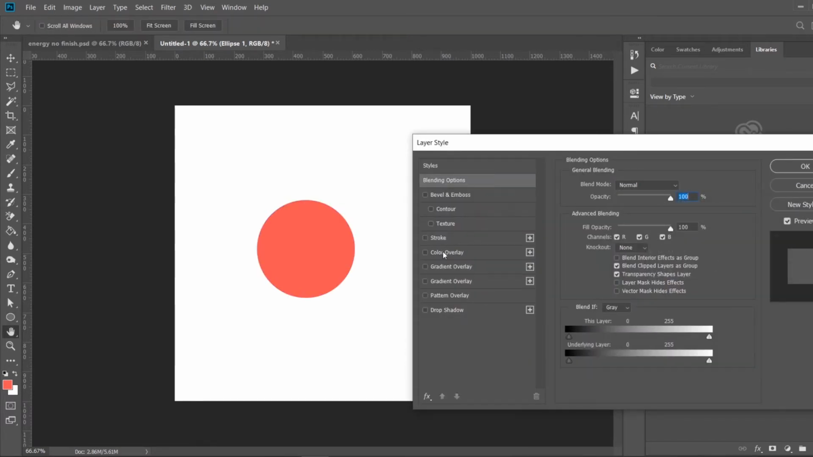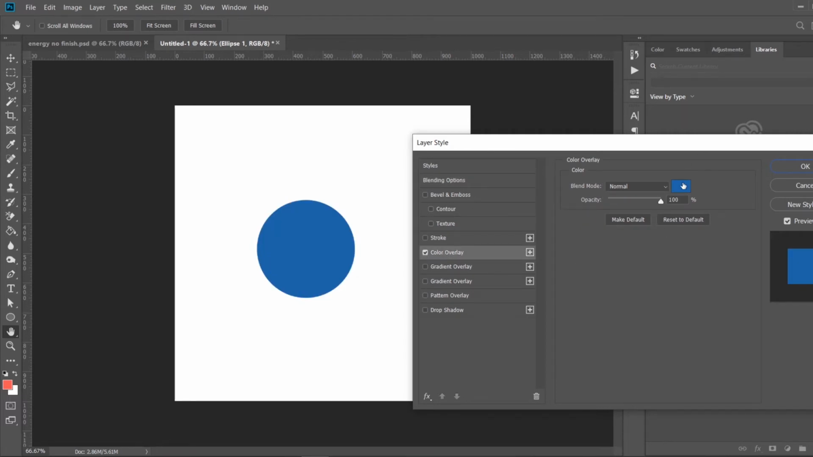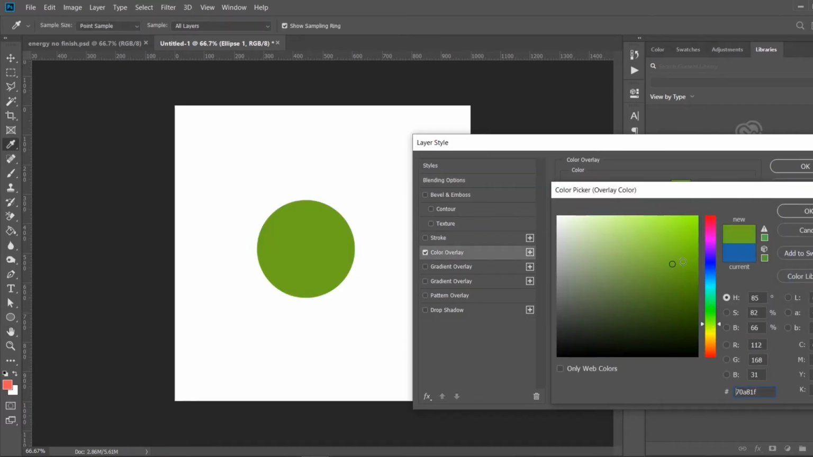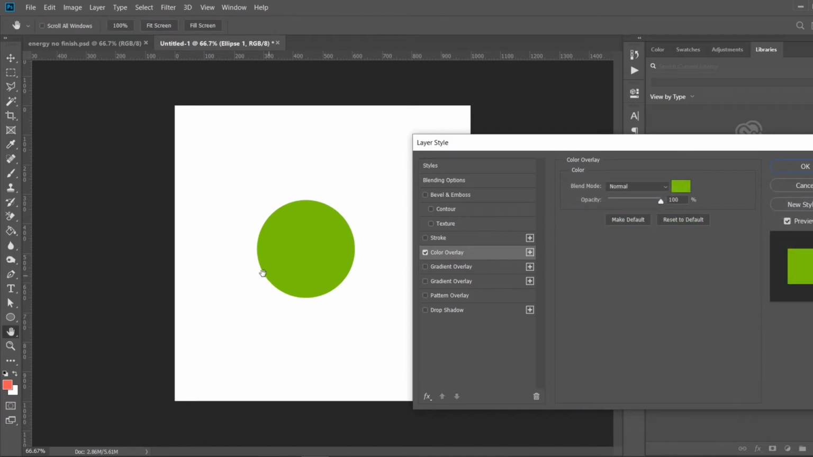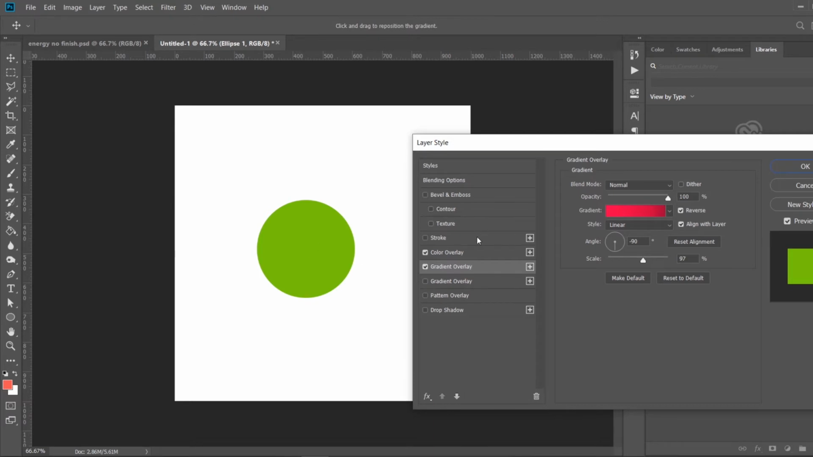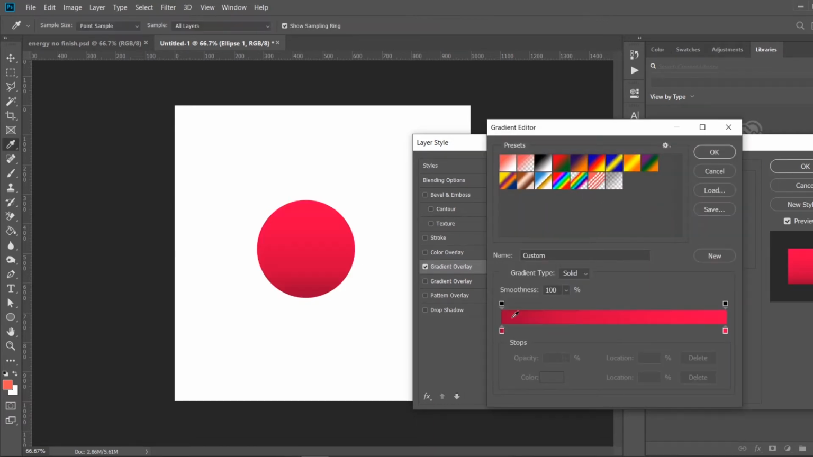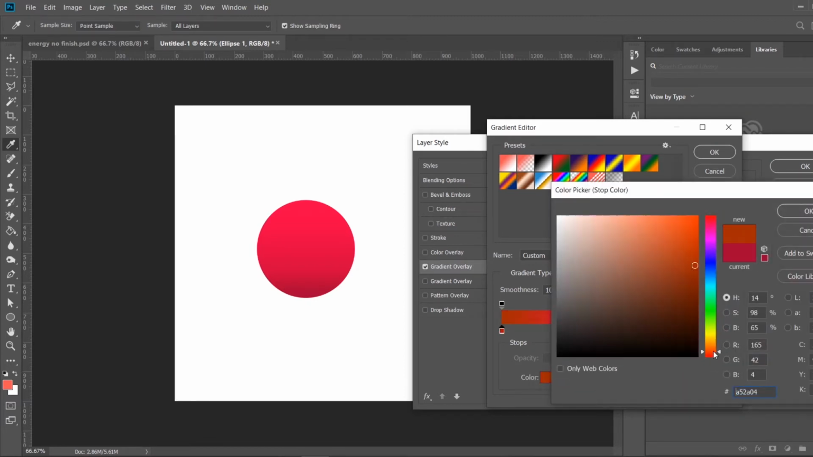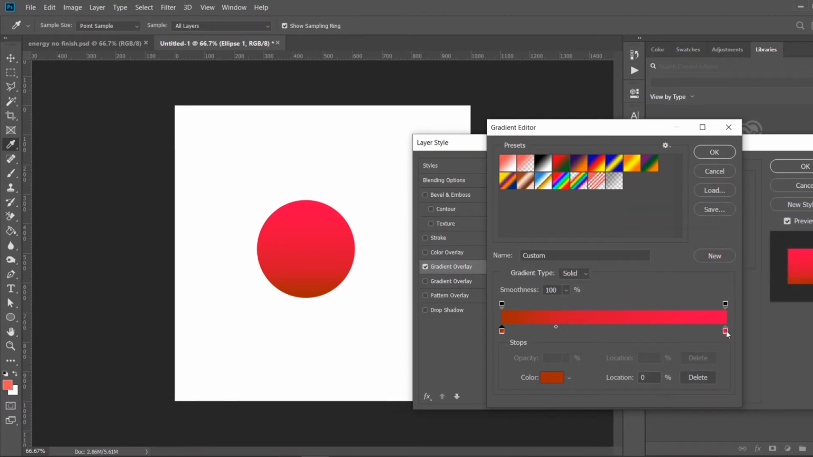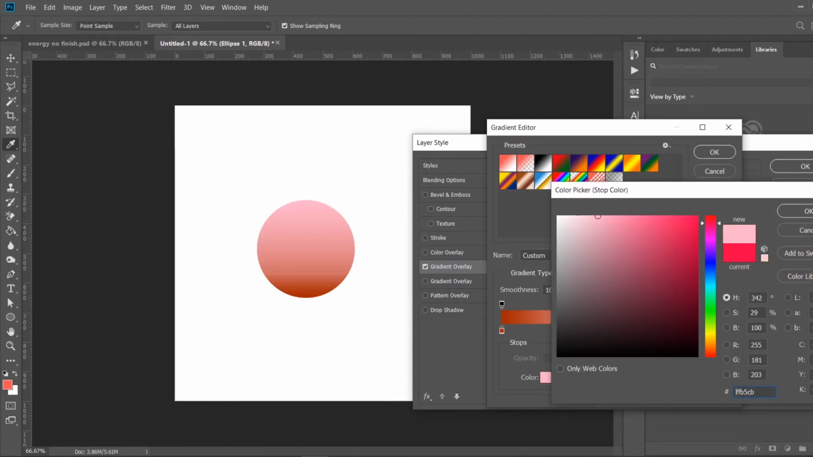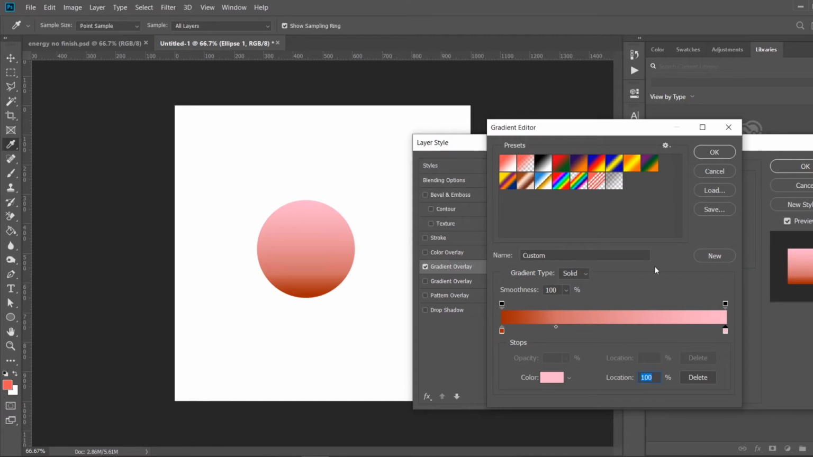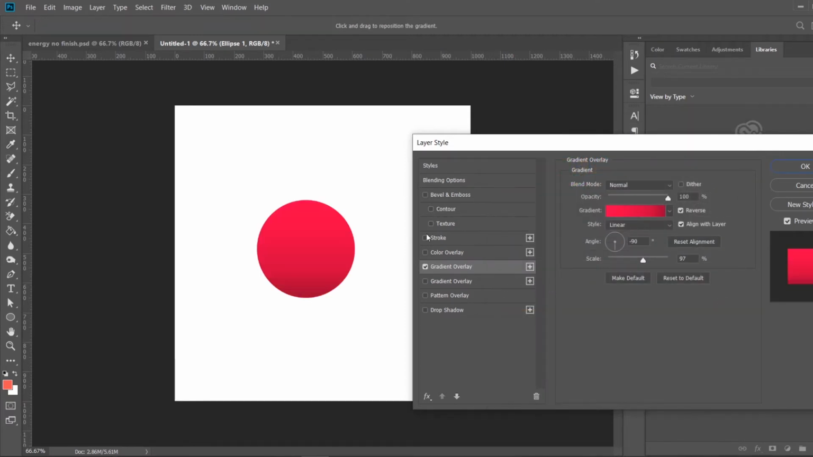So you have color overlay. You have to tick this, and you can change the color from here. Then gradient overlay: you can use a gradient instead of color. You can change the gradient here, change this one, then come here and change this one as well. That changes the gradient. If you're satisfied, you press OK. Or in this case, I press cancel. I don't want it. So this is that one.